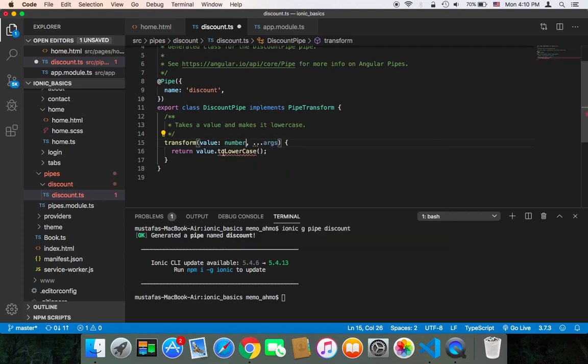And then we have here return value dot toLowerCase. I'm going to remove this part, and what we need to return actually is that we need to apply our discount. Suppose that our discount is 15%. So what we need to do is get the value that we are going to receive and then multiply it by 0.85, which means that it's going to return 85% of the original price, meaning that we applied a 15% discount. So this is a discount pipe that will be applied to our price.